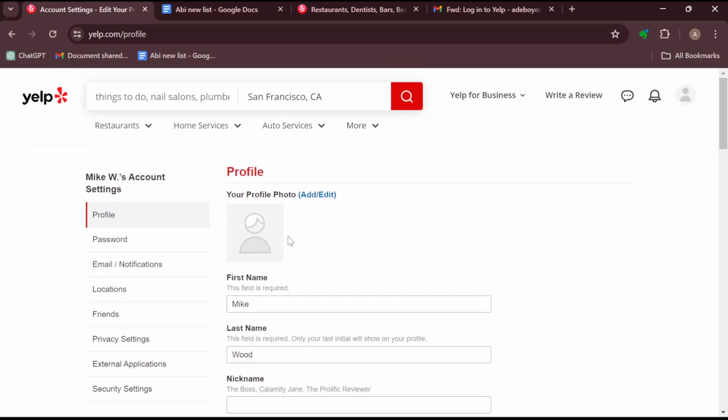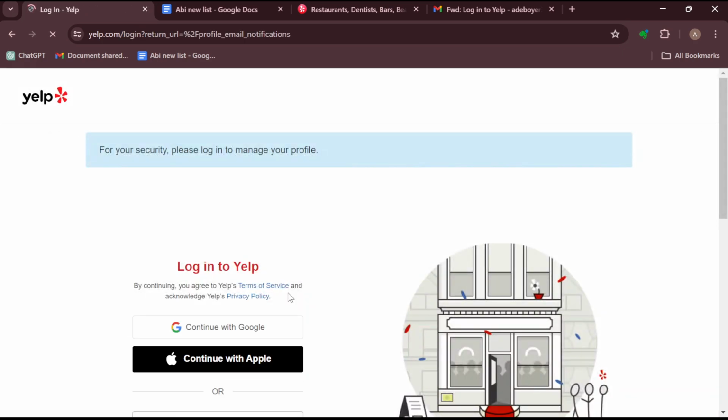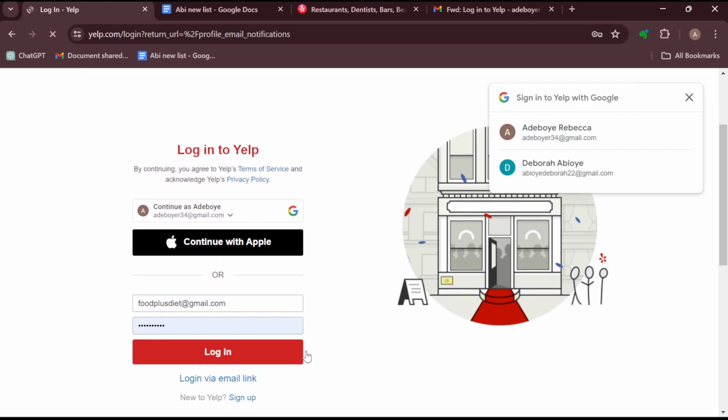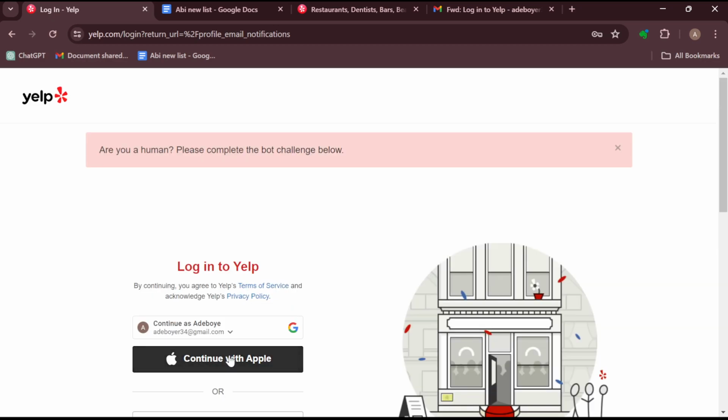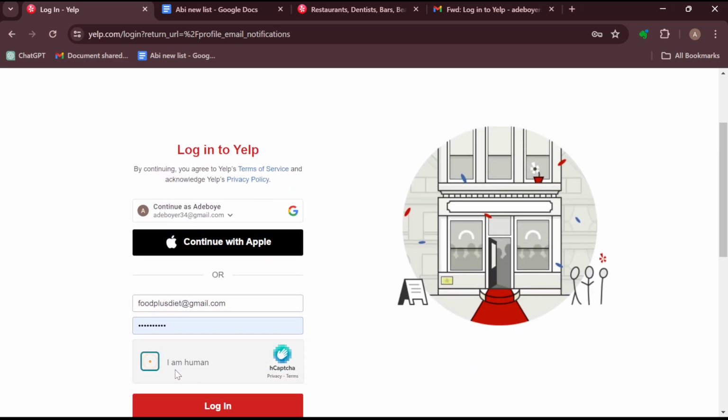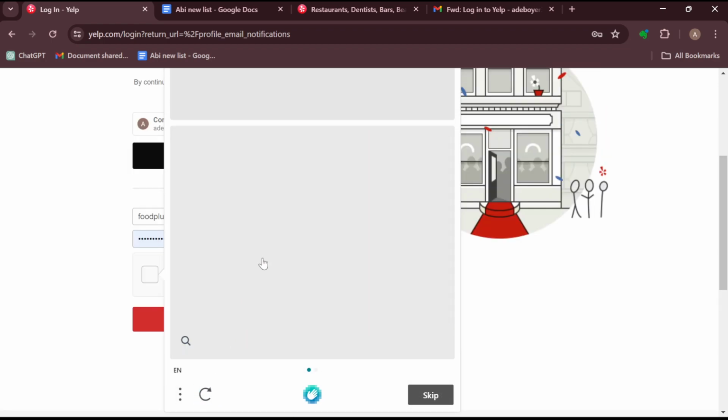So once you can see this, the next thing is to move to the left side of the screen and then click on email slash notifications. After clicking on email slash notifications, for security, you'd have to sign in to be sure that you're the one. So just follow through the processes. Okay, you are human.